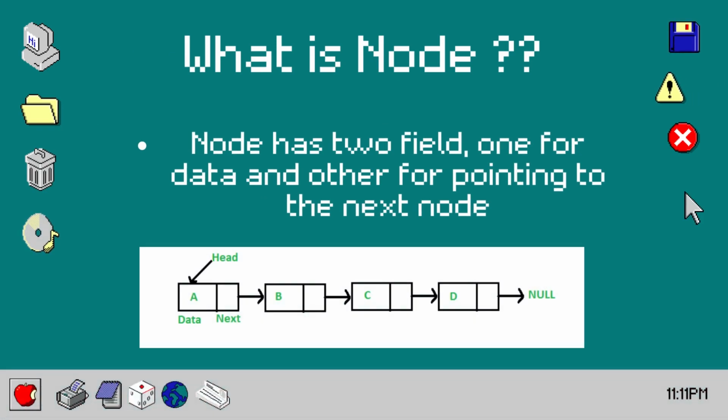What is a node? A node has two fields, one for the data and the other for pointing to the next node. In the diagram, you can see that each node has the address of the next node except the last one, because there is no next node. So the address will be null.